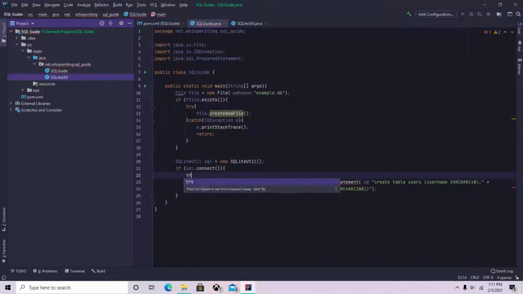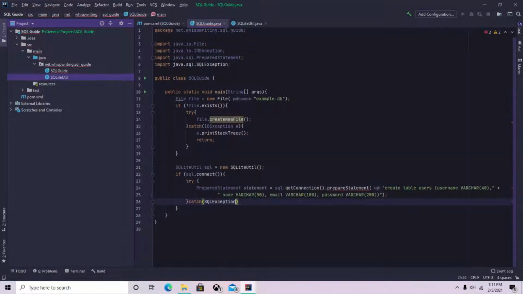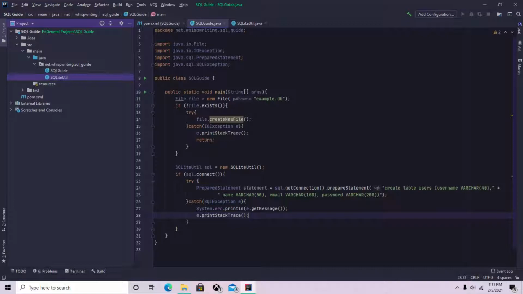let me just add the try catch block, catch SQLException e, System.err.println e.getMessage, e.printStackTrace. Okay.